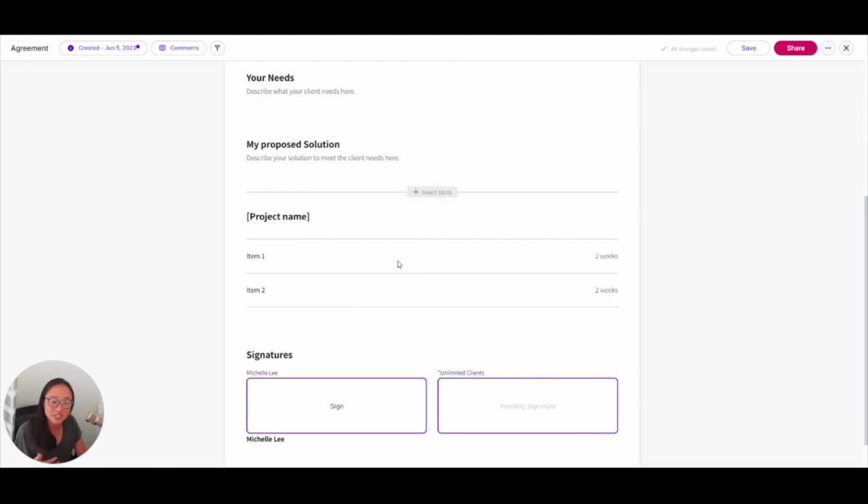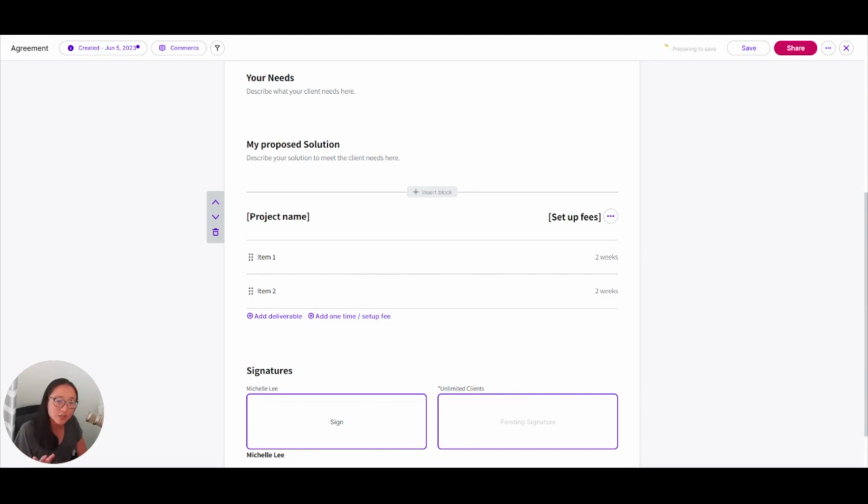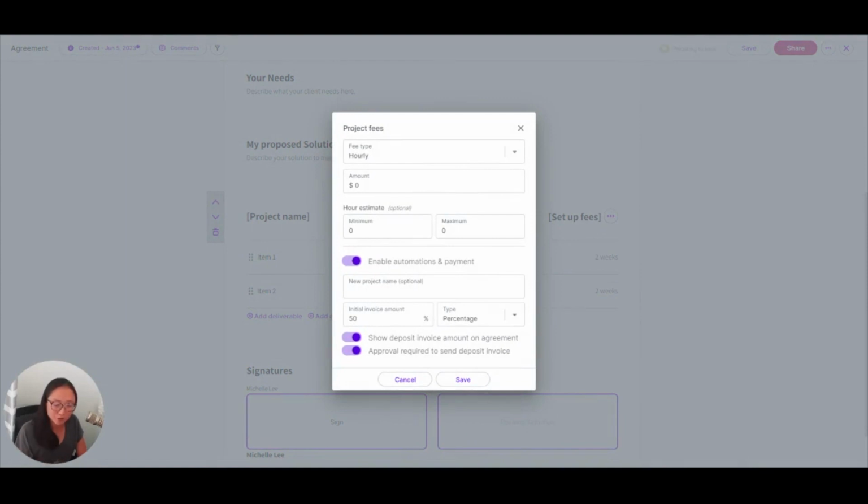Here you'll see a project name. This is where you'll work within your project management. If you're going to use project management with Moxie, you want to start here in your agreement. You're going to create your project that you're going to work on. You can update this name to be whatever you'd like for the project, and you're going to set up the fees. This will look familiar from the quote.